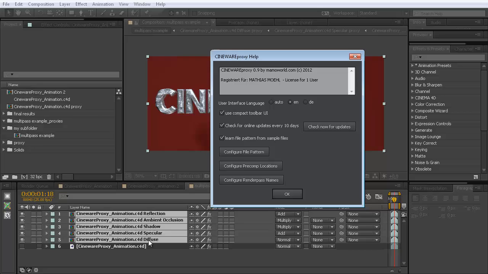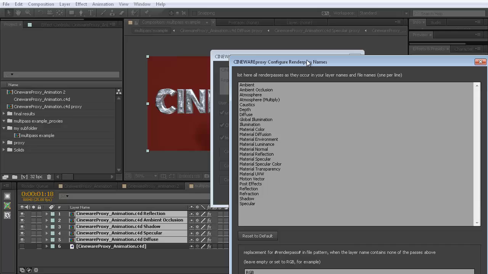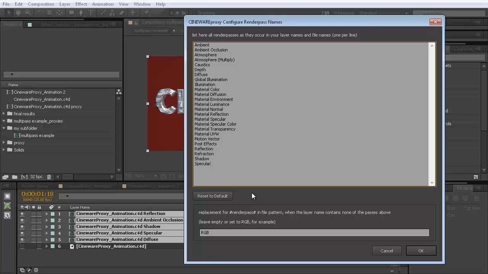If you now have strange render path names, yeah, let's say you're using some other language than English, or you have some render path names like my object buffer foreground or so, yeah, you can simply add them here into this list. And then if your layer names contain this text, my object buffer foreground, it will associate the layer with the corresponding render path. Yeah? I think this is really just for advanced usage.